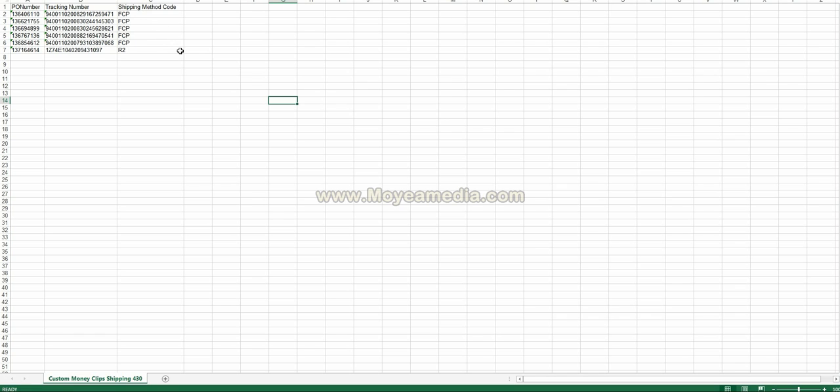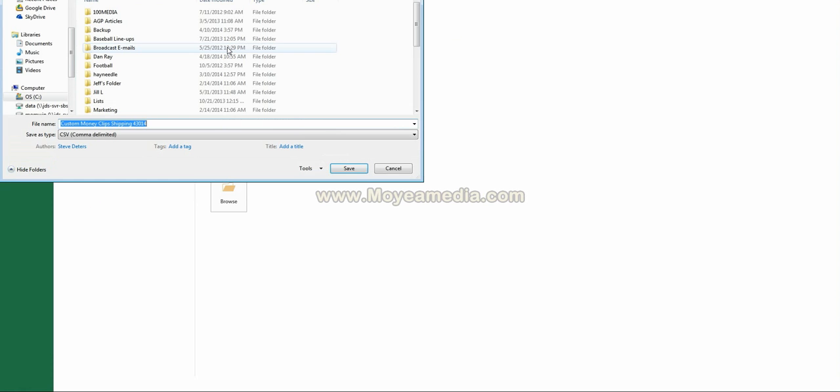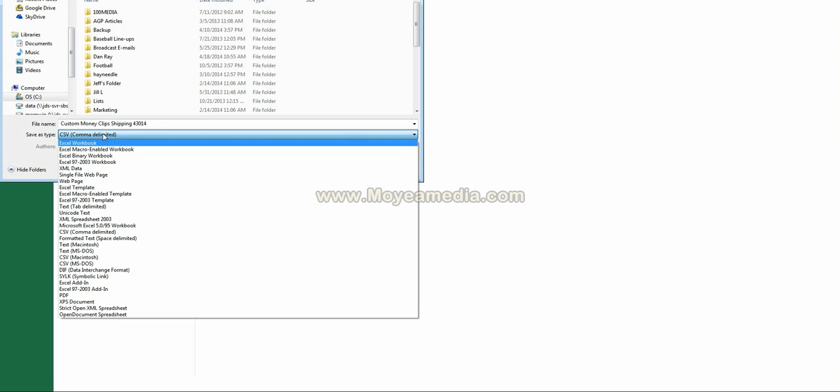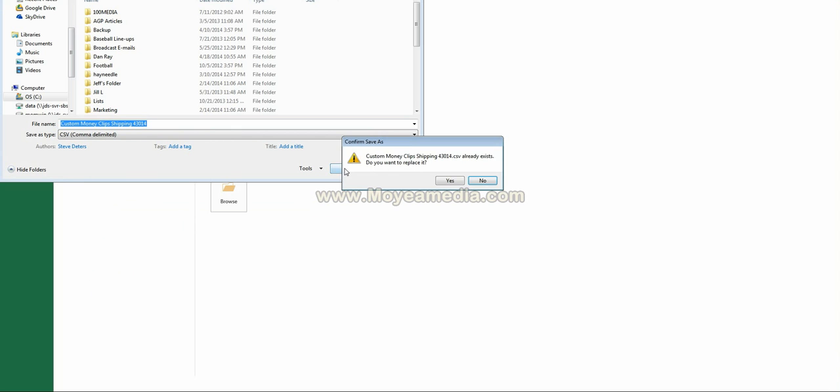So now we have to save this spreadsheet. And we can't save it as an Excel file. It has to be saved as a CSV file. So essentially, once the information is in, we're going to go File, we're going to hit Save As, save it to the desktop, and we're going to call it Custom Money Clips Shipping, and I'm giving it a date. You can call it anything you want, but it has to be saved as a CSV file. So just pull the file type down, find CSV, hit Save. I want to replace it, yes.